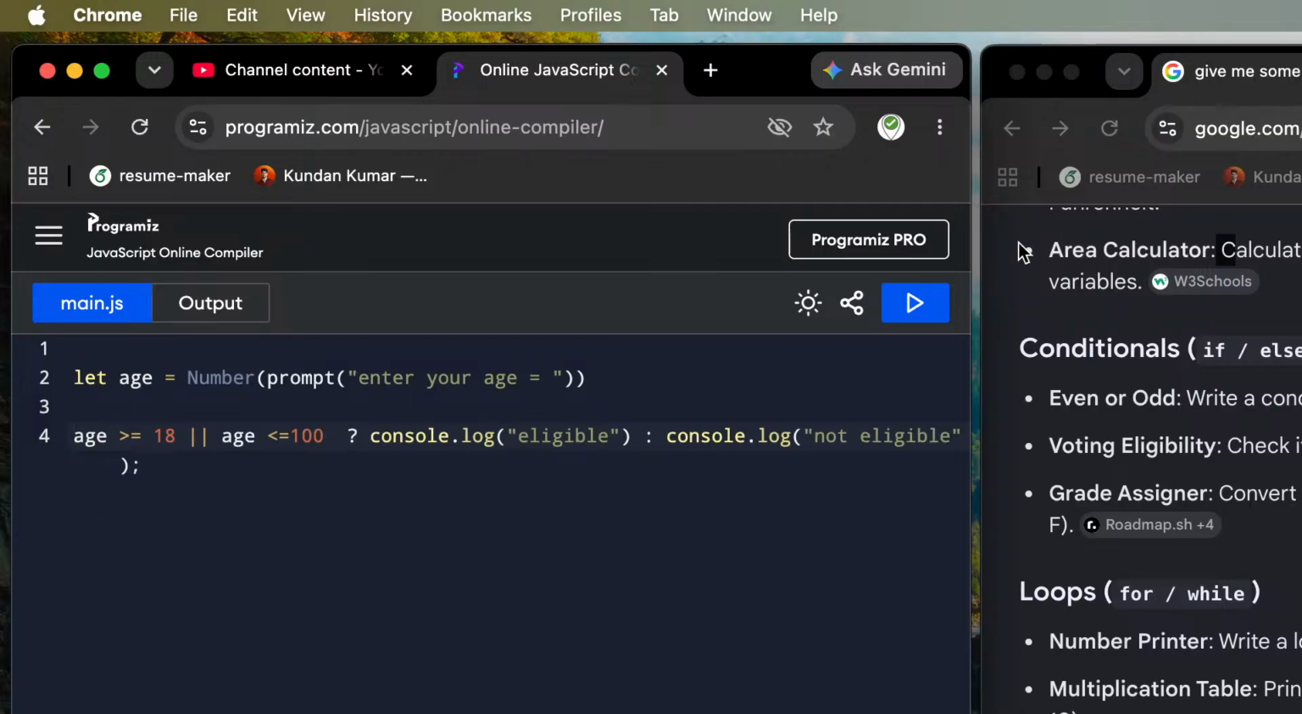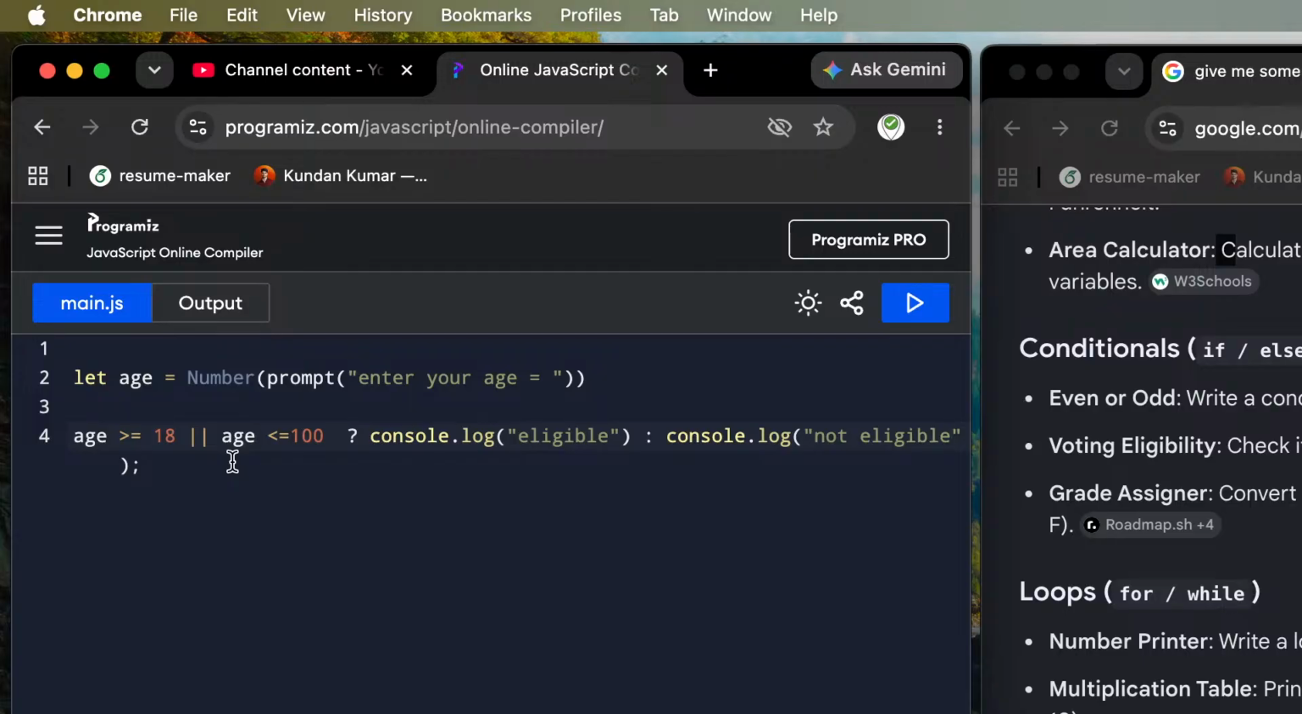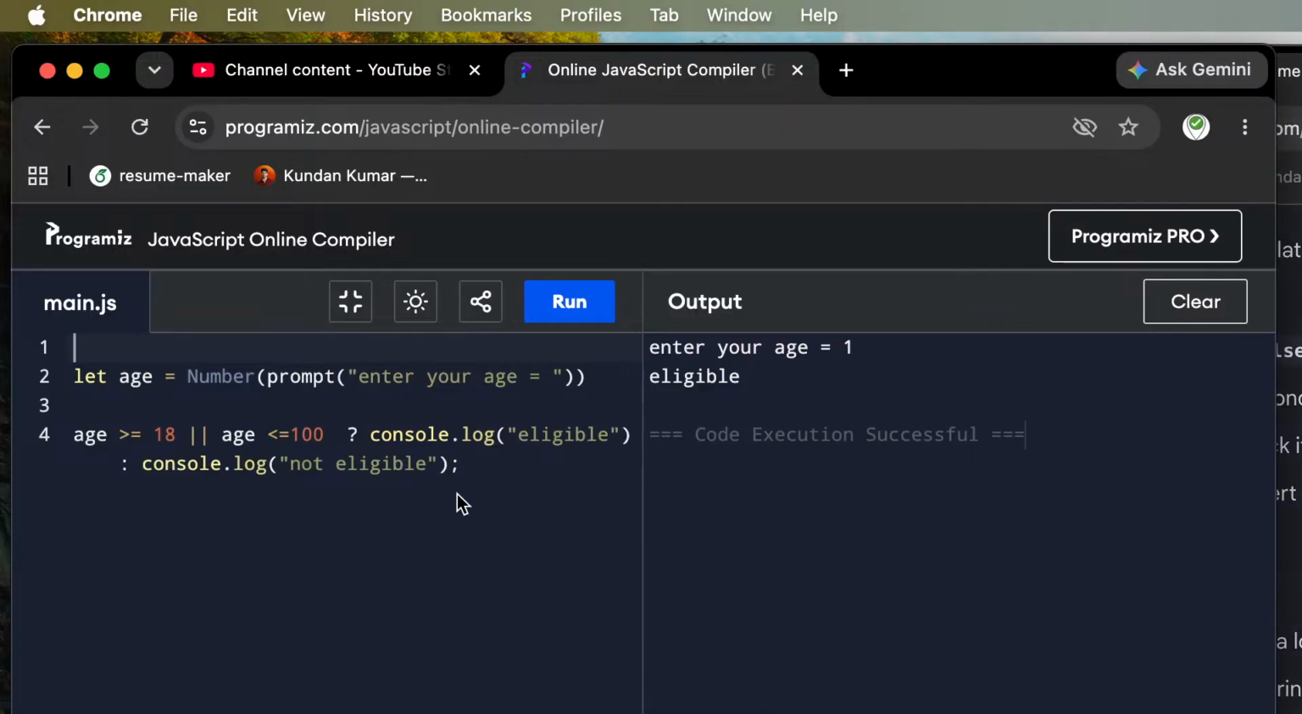Let's remove that and do this. Age 1 eligible. Why is it eligible? It should not be eligible. I think... mention in your comment if you have seen something wrong here. Okay, if age greater than or equal to 18. Okay, because we are using OR or something. Let's try with this. Okay, yeah, because we need both the conditions to be true.